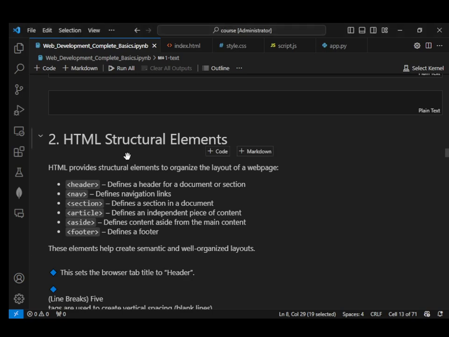HTML structural elements. HTML provides structural elements to organize the layout of a web page. Header defines a header for a document or section. Nav defines navigation links. Section defines a section in a document.